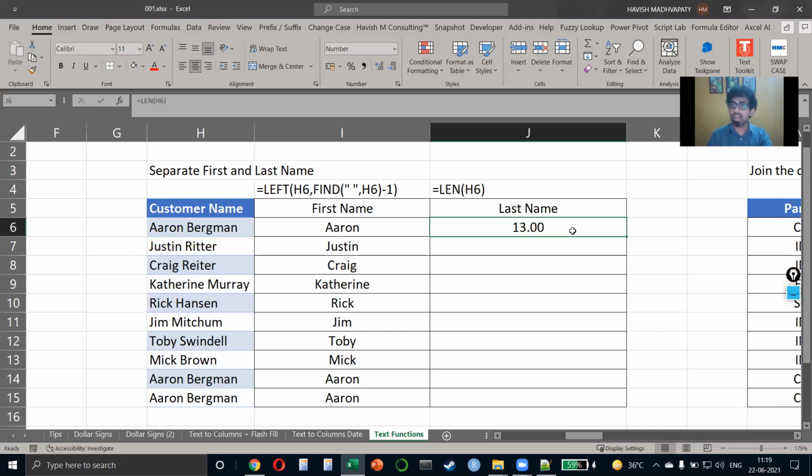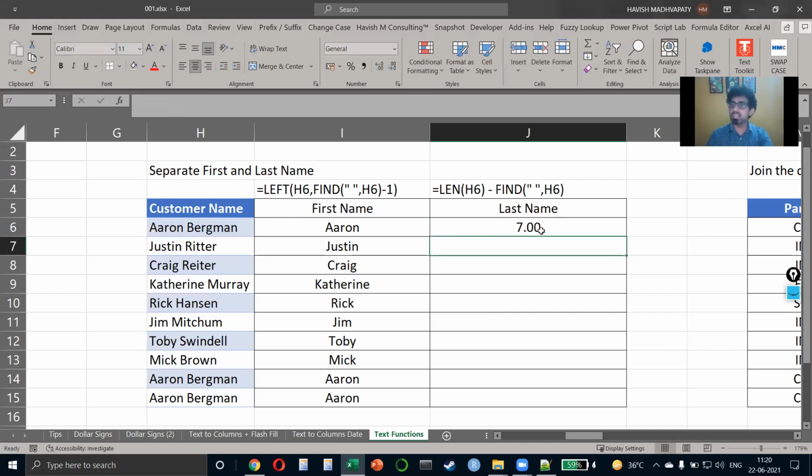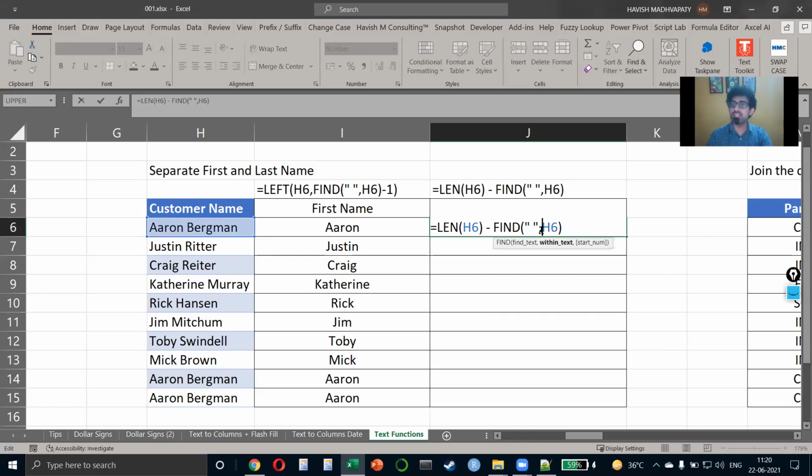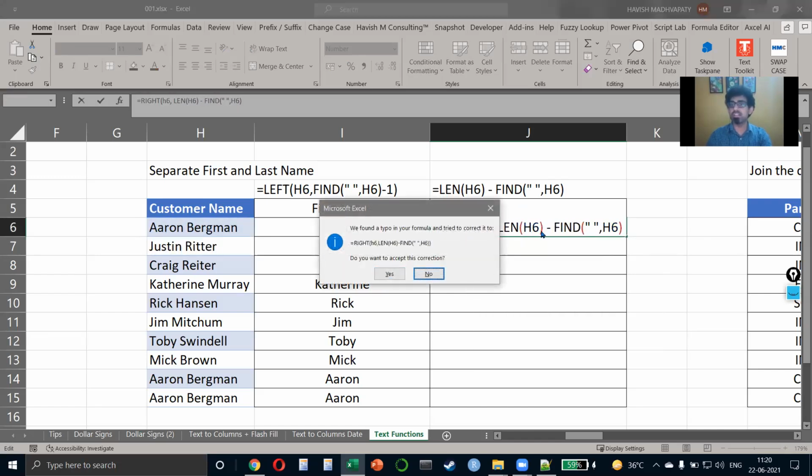So how do I know what I have to remove? Because from 13, I can remove FIND space in H6. So what will be the result? Length is 13. The space is in the 6th position. So when I do 13 minus 6, we will get 7. What do we do with the 7? We put it in the RIGHT. So from the right of H6, I want 7 characters.